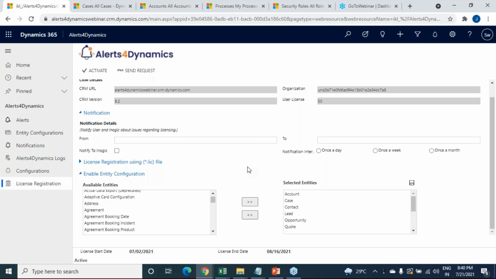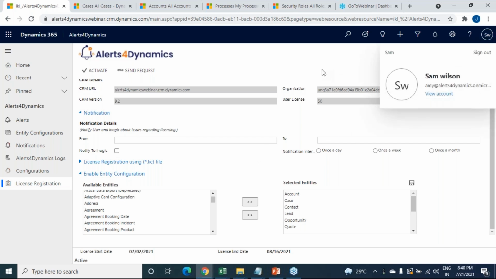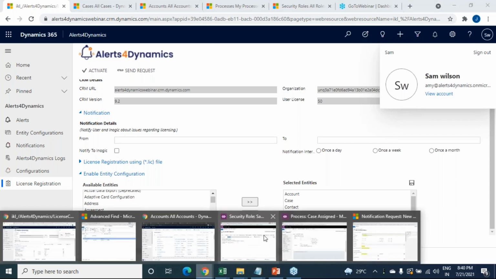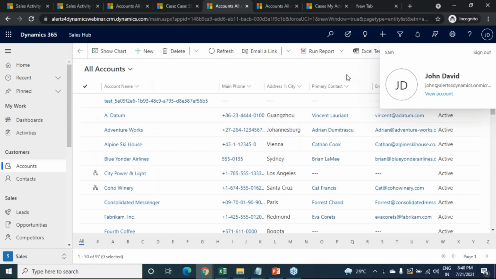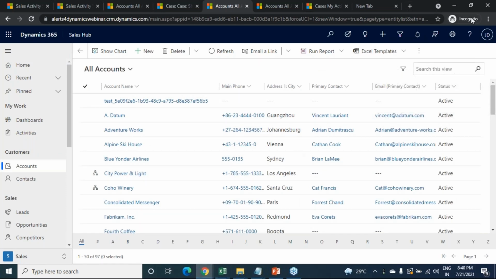Let's see how we can achieve this with the help of an event-based alert in Alerts for Dynamics. For better understanding, I've logged in as Sam in one window, and in the other window, I've logged in as John, who has user-level access. We will be assigning a record to John, and let's see how this notification gets notified to John.